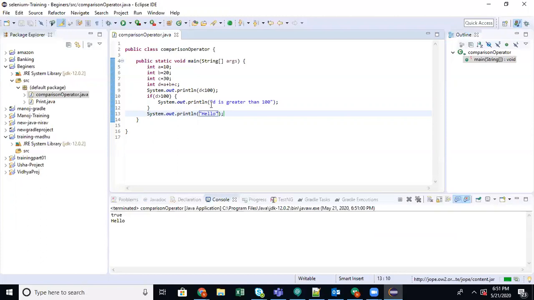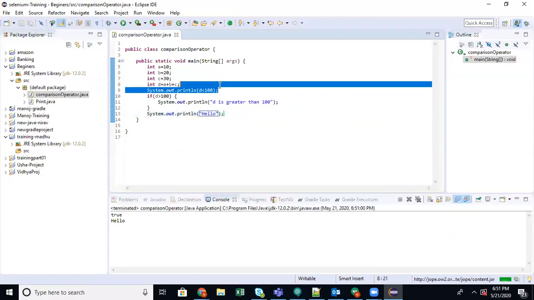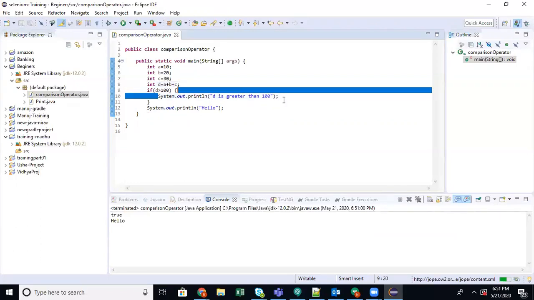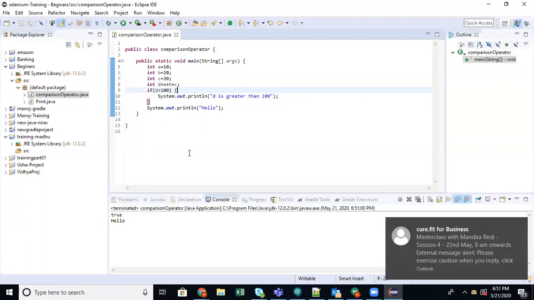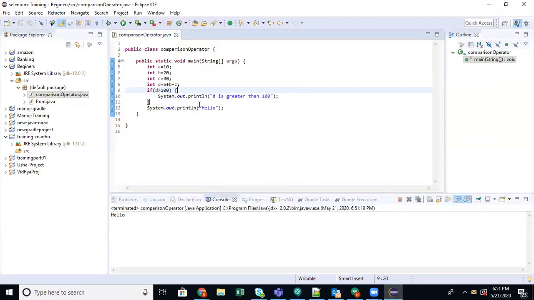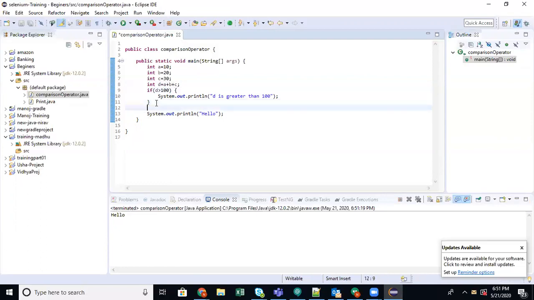So what I am telling is, if D is greater than 100, then it will go inside, otherwise it will not go. It will continue with other execution. That's why now see, D is not greater than 100, so it will not execute anything. It will just proceed with the other statement. But I want another set of operations. If this validation is not true, I have to do another set, which I can write inside else.